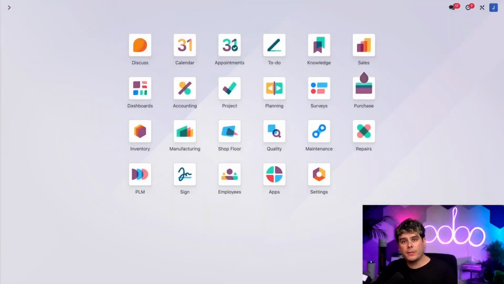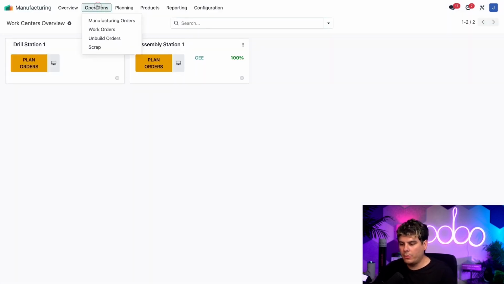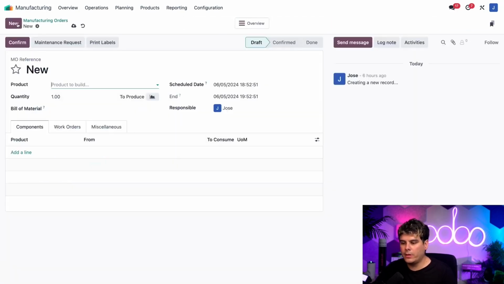Before we can split an MO, we need to create one first. So let's go do that now. We can actually use the example that I mentioned in the introduction, one manufacturing order for 10 units of our table product. To create it, I'm going to start by navigating over to our manufacturing app. Then we want to click on operations and manufacturing orders. Now I could select an existing MO from the list in this page, but let's click new so that I can create a new one, so it's a little bit easier for you to see everything.